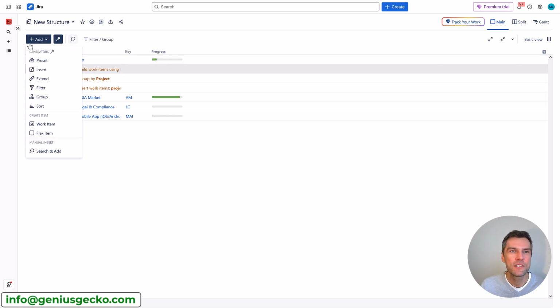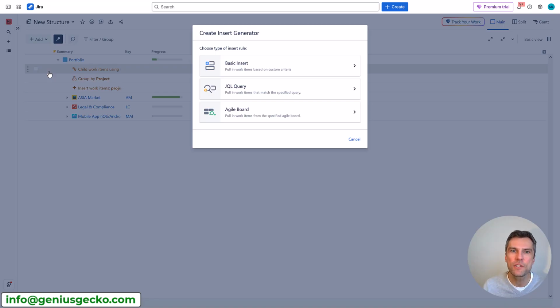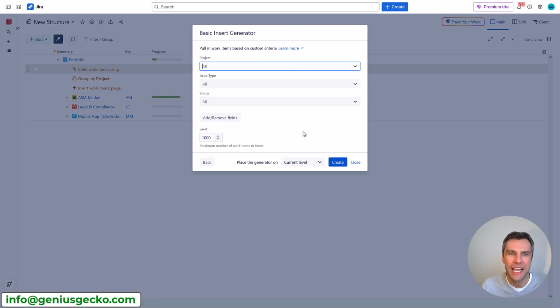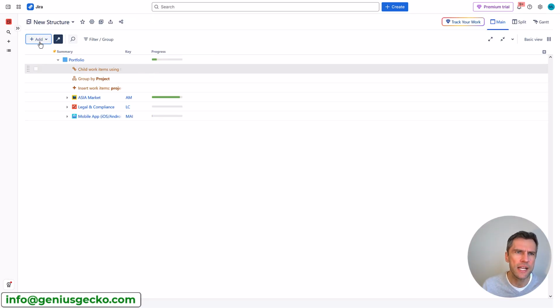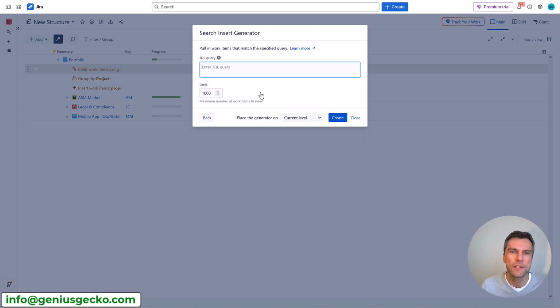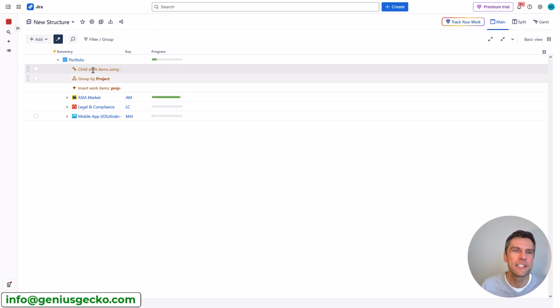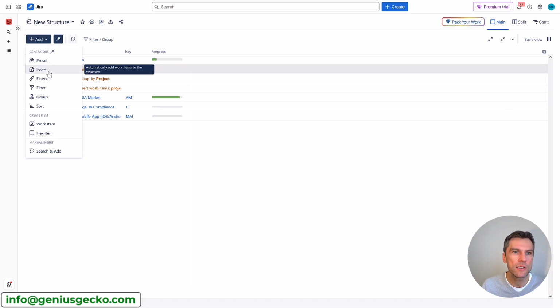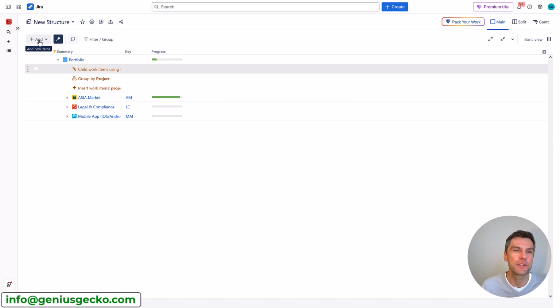There are other generators here as well, including inserts, so you can automatically insert items to your structure using projects, types and statuses, something similar to what we've seen earlier. Other options of course include JQL queries, so you can create a filter here and that will automatically pull in data whenever work items match that filter. And then there is also the Agile board, which is actually also a filter, right?